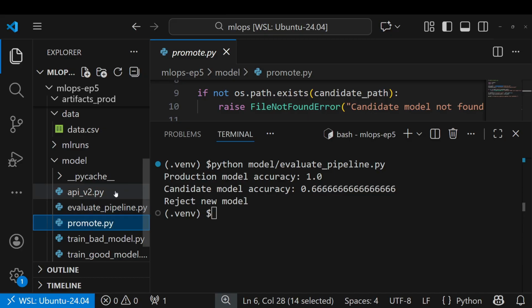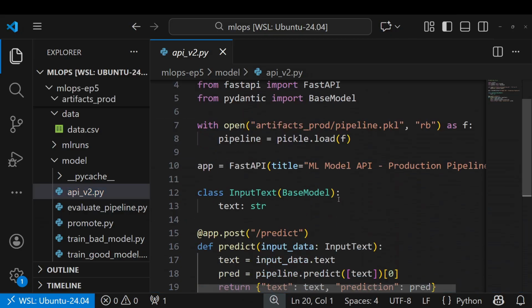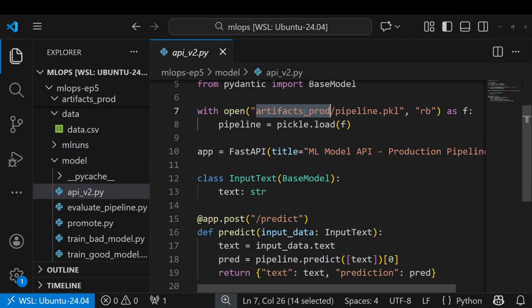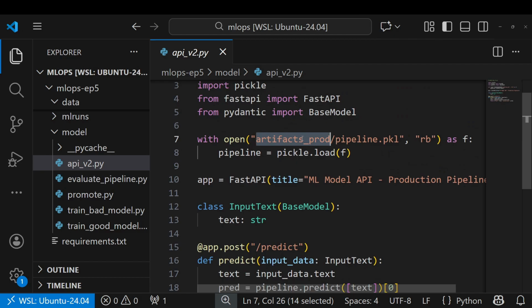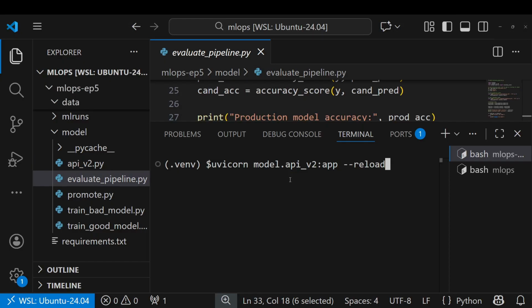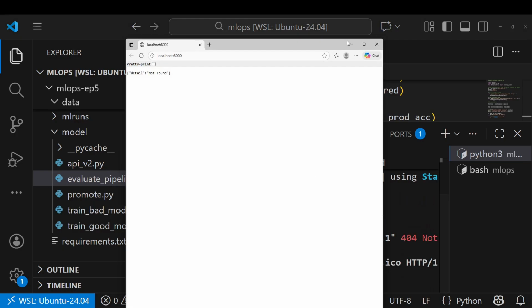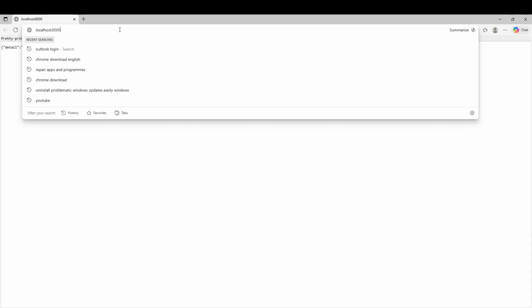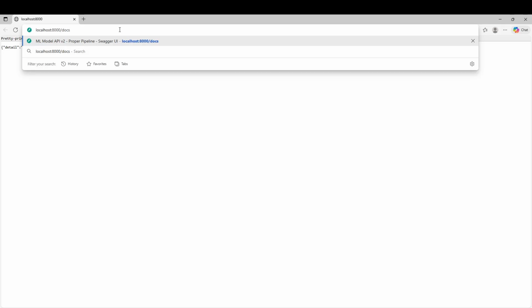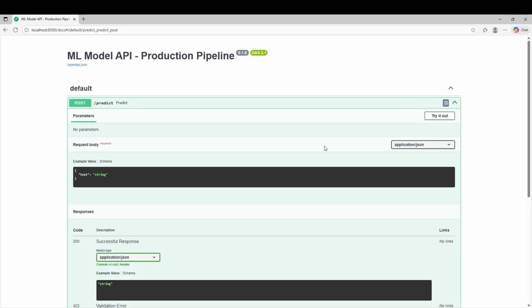So let's jump to the api_version_2.py. This is the same exact file which I used in our previous episodes. We have the artifacts prod pipeline.pkl file. We are not changing anything in our API file. We are just copying from candidate artifacts to production artifacts. All right, let's test this locally real quick. I'm running uvicorn model API version 2 with reload. Press enter. Then I can navigate to the browser, and here I need to add /docs as the endpoint. So it looks fine.